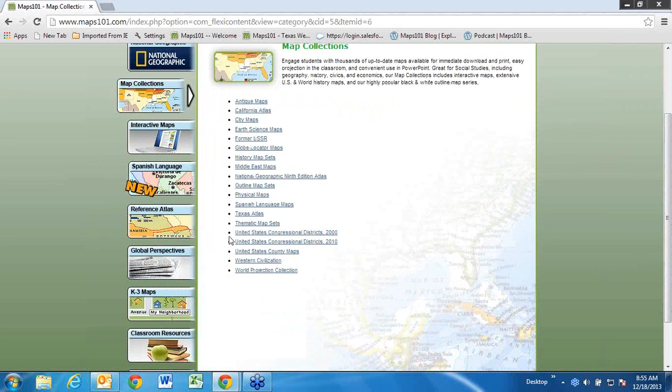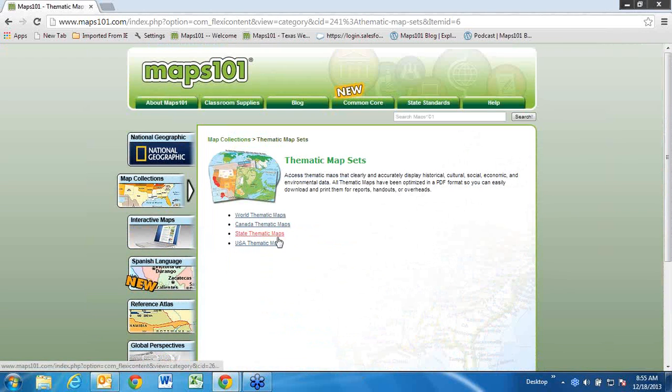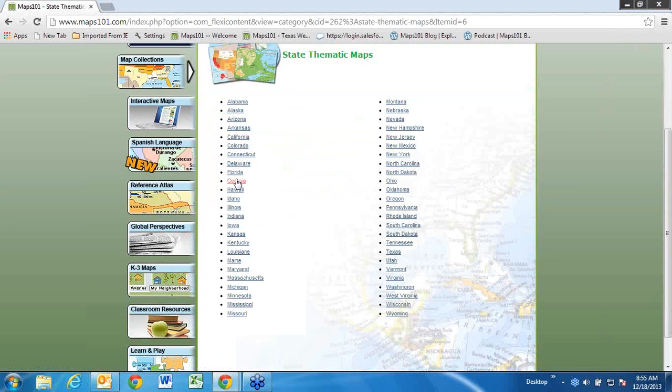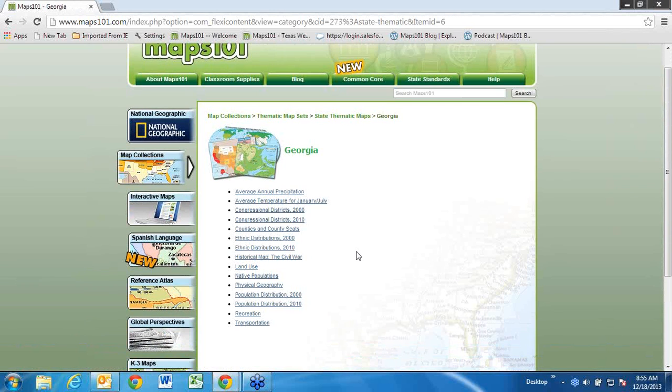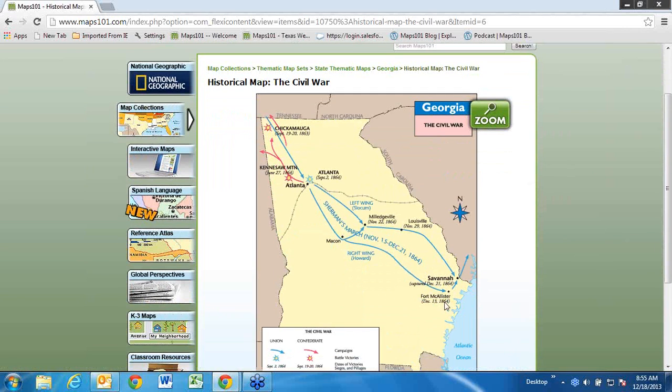Another great source of maps are the thematic maps, and of course these maps display different types of data. It can be historical, cultural, or social. We'll take a look at the state thematic maps. We have them for every state, including your own in Georgia. And so let's go ahead and take a look at a historical map showing the Civil War, Sherman's March, and other aspects of the Civil War in the state of Georgia.